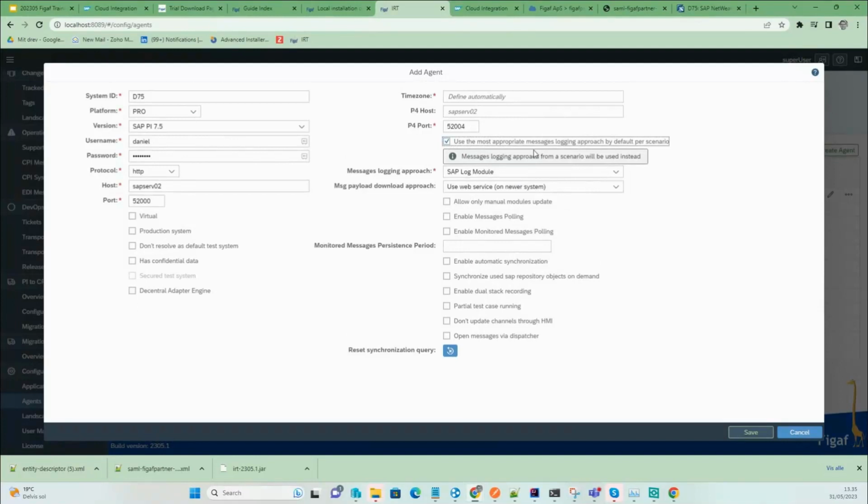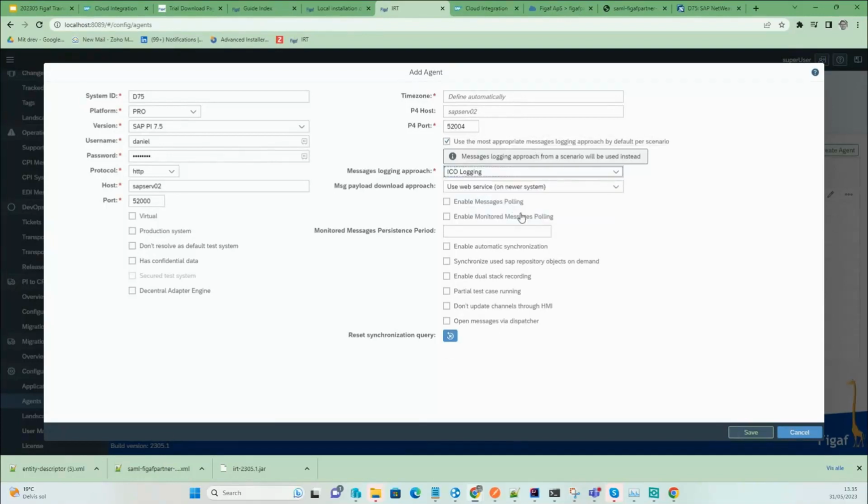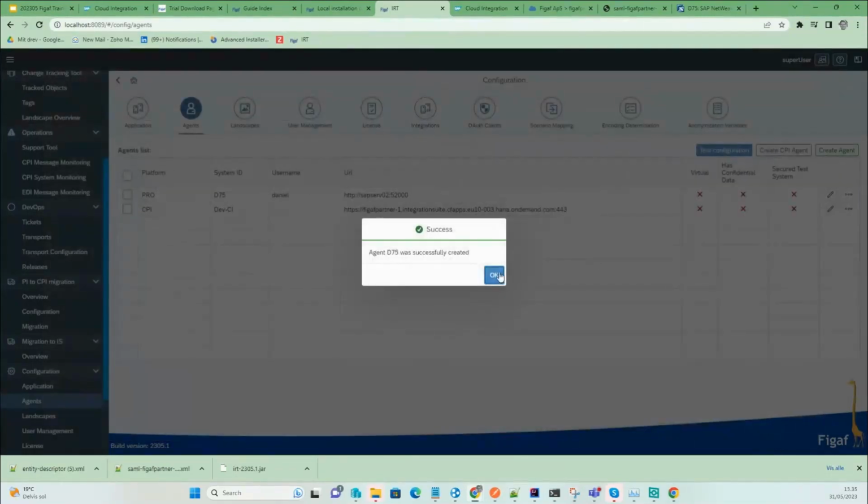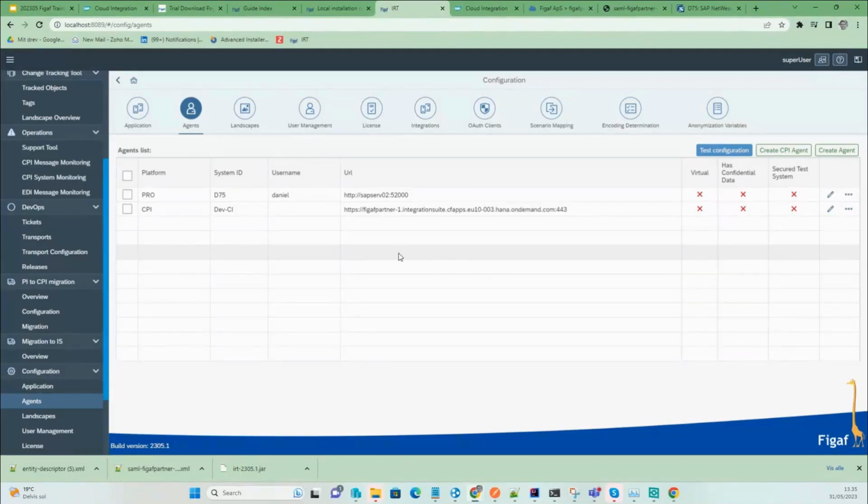That means we can switch between the different ways of locking messages. And this is interesting when we get into the testing mode. Here, I'll probably just set it to ICO locking, and this will just use the locking from the ICOs as the default one. So the way we're testing is that we are sending messages through this, and then we're able to see what's going on. We don't need all of these other settings. We just press save, and now we have created this agent.